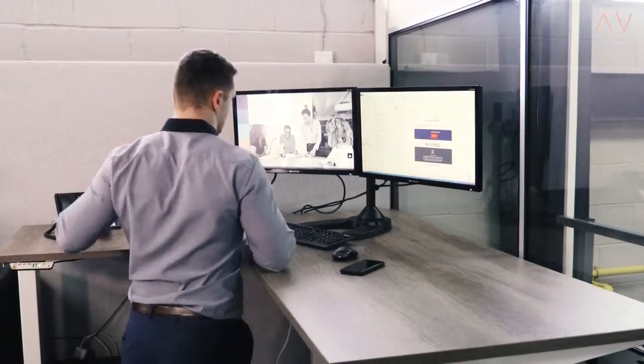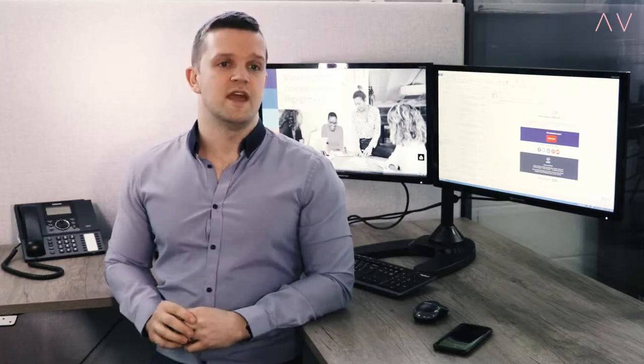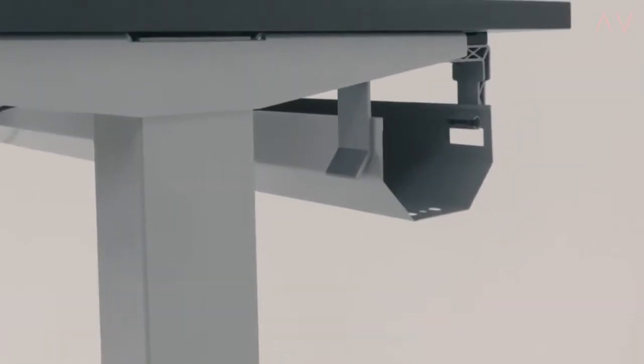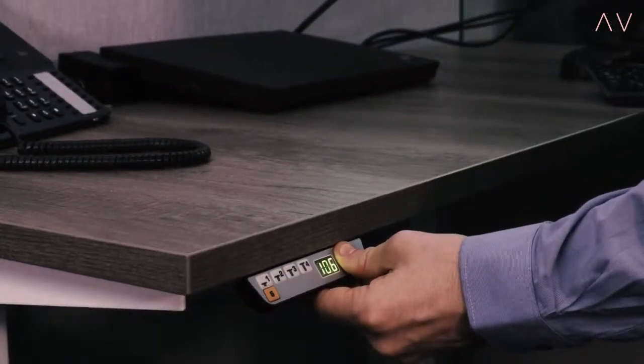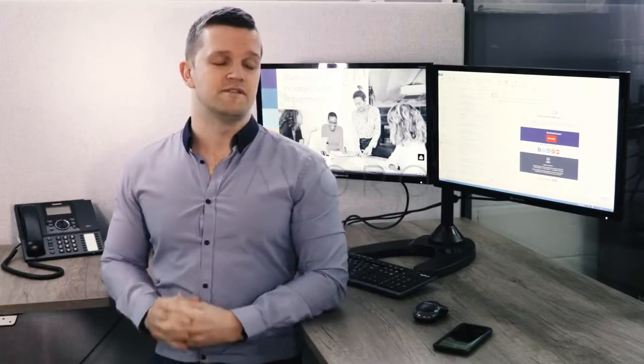The cable management system takes away the hassle of having any sort of clutter on your desk. The Lavoro height adjustable desk is so easy to use. It's just got a simple pad, two buttons, up and down, very, very simple.